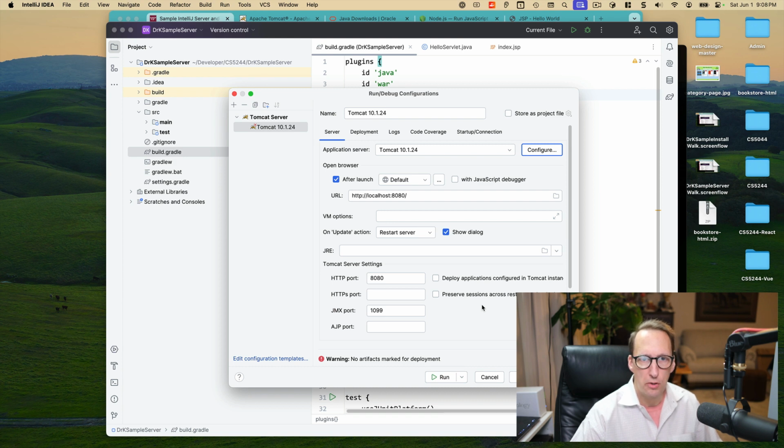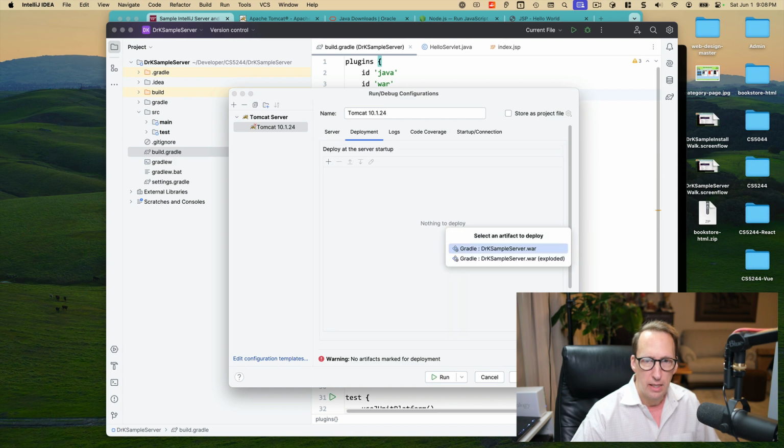You should also see that it gives you a warning, no artifacts marked for deployment. You want to fix that. Now you should see your name SampleServer war and your name SampleServer war exploded. You do not want to use the exploded. You want to use the war.